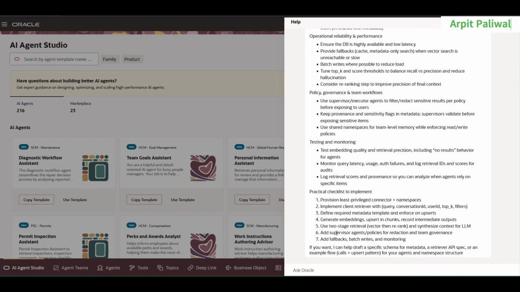So this is pretty good if you want to get a quick response. Although there are too many details over here in terms of technicalities, which I believe is sometimes a good thing to have, especially while building agents which are very complex.